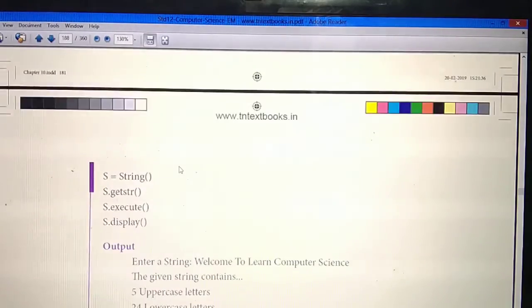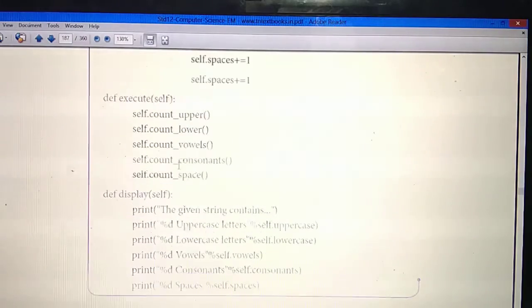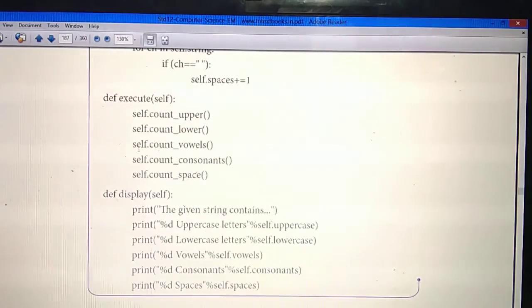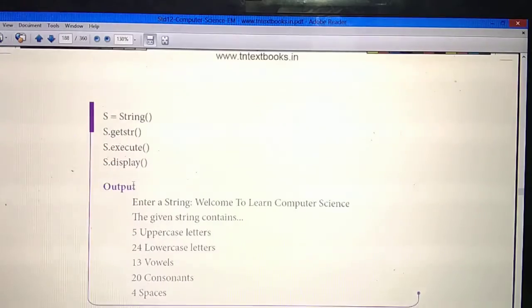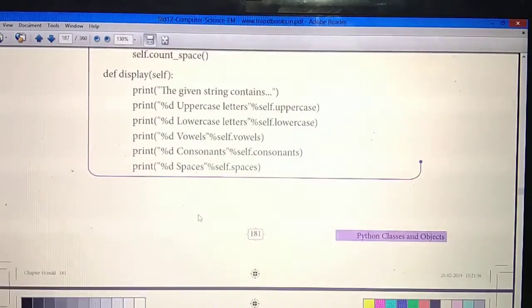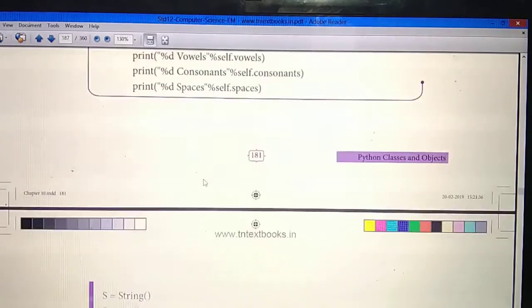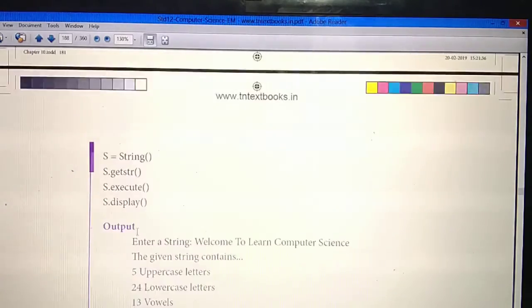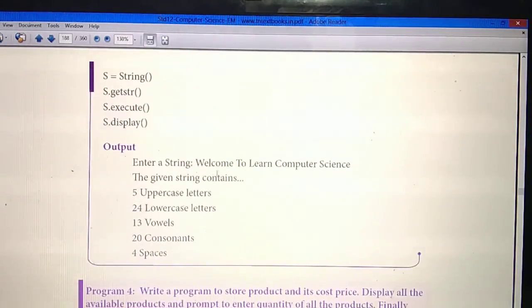Next, what function do you need to call? The execute_of function. Here you have already called all the functions, so you can simply call this execute_of. Next, you call the display_of function. Understand? See the output. What output will you get? First, get_str_of asks you to enter a string. What string are you giving? Welcome to learn computer science.